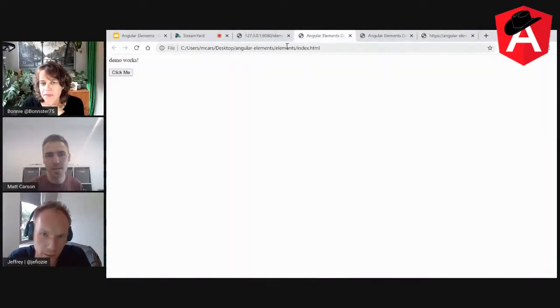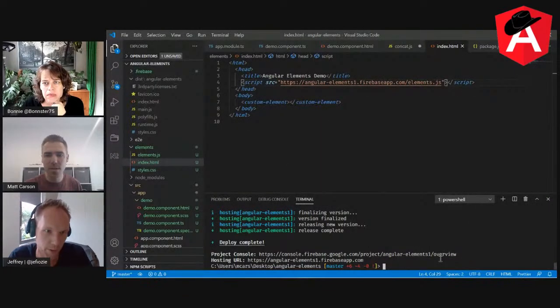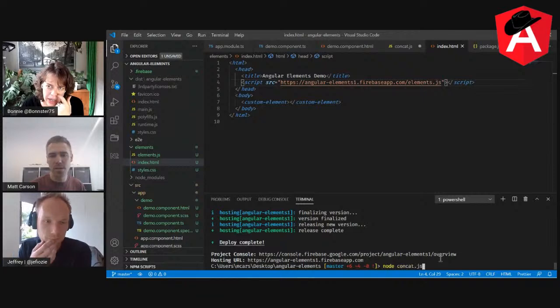You just saved your app module. Did you change something there? Maybe you're looking at locally on the wrong file. I don't know. Yeah, I could try running it again, just to be sure, maybe. Yeah. Your concat.js is not saved. I don't know if that matters.